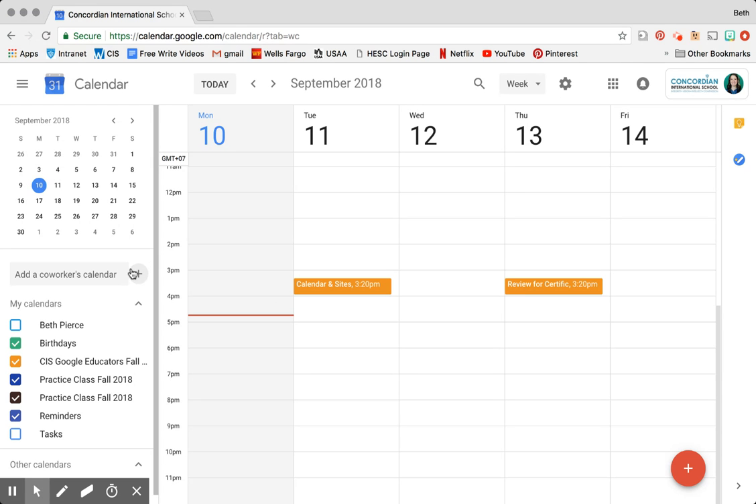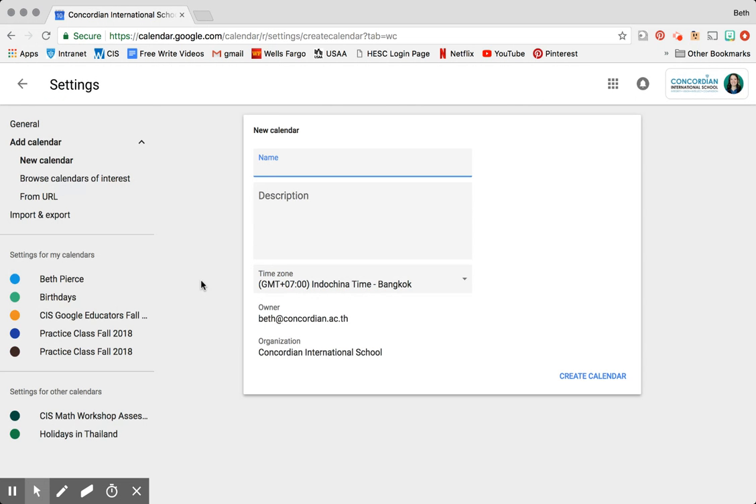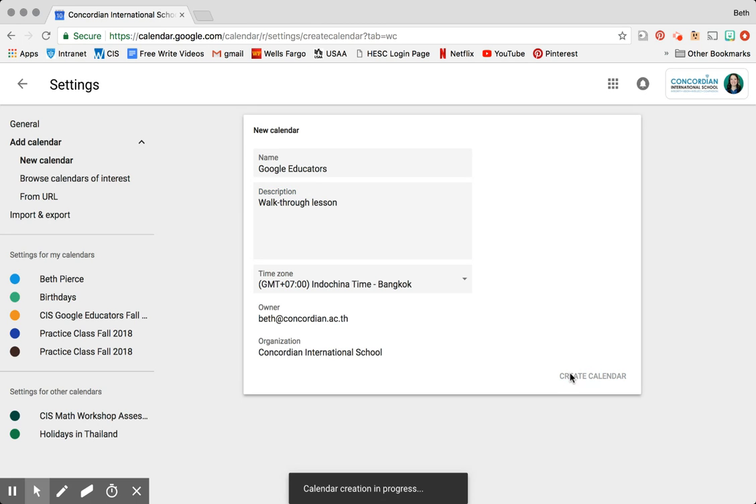To create a new calendar, we press the plus sign above My Calendars. This will allow you the option of new calendar, browse resources, browse calendars of interest from a URL, or import a calendar. For today, we're just going to add a new calendar. For this experiment with walking through the steps, I'm just going to call it Google Educators, and I'm going to describe it as a walkthrough lesson. Making sure my information is correct, time zone, I'm going to click Create Calendar.